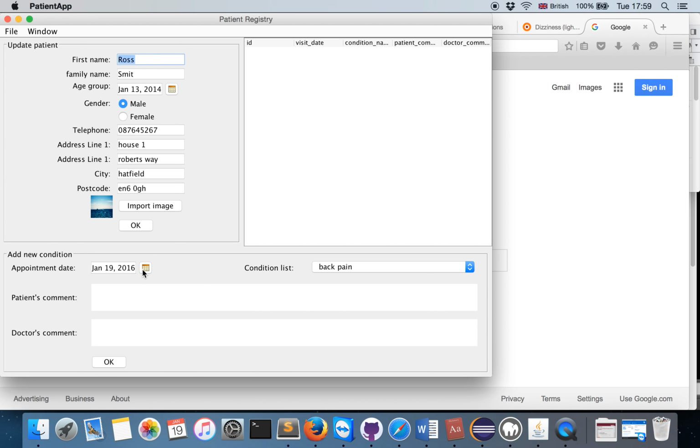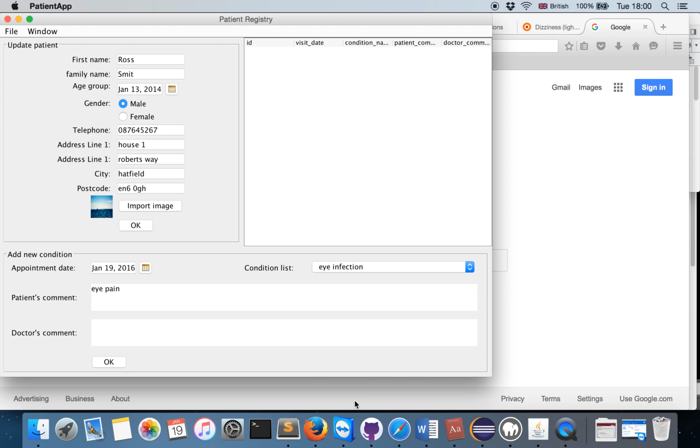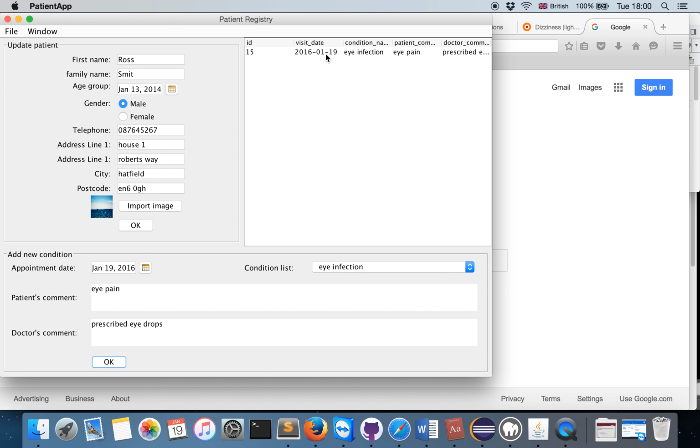Now I can add an appointment for Ross. If the appointment is today, I just don't change this because it's set to the current date, and I go to eye infection. The patient comment is eye pain, and I prescribe eye drops. I press OK, saved successfully, and now you can see the record here.